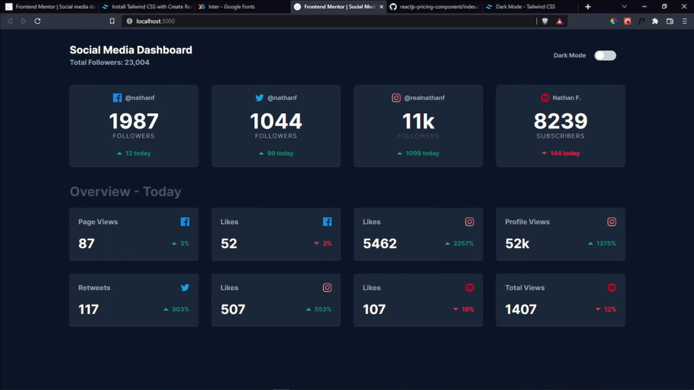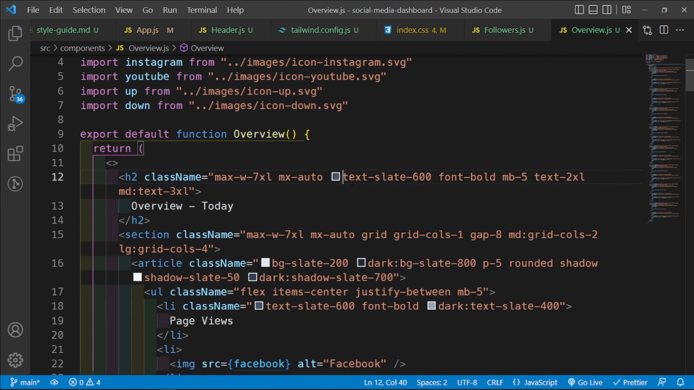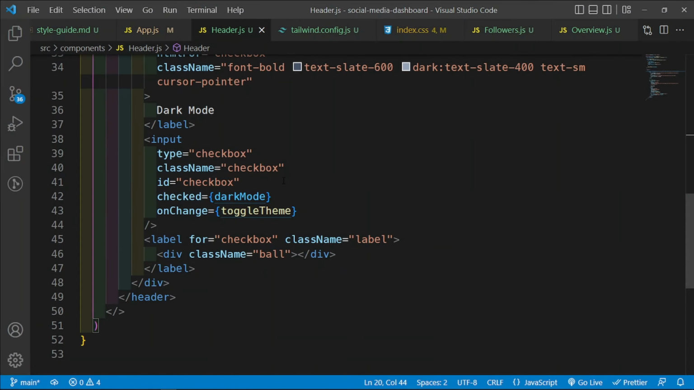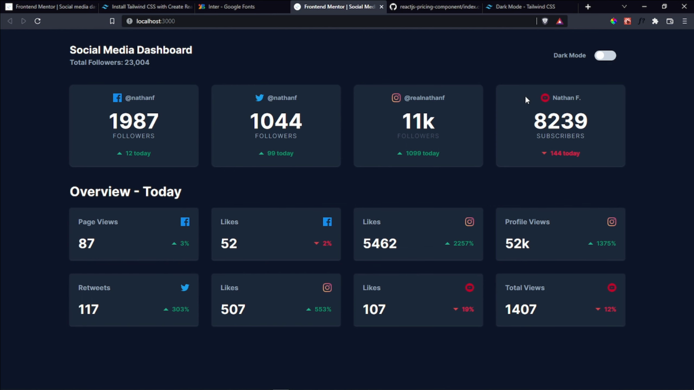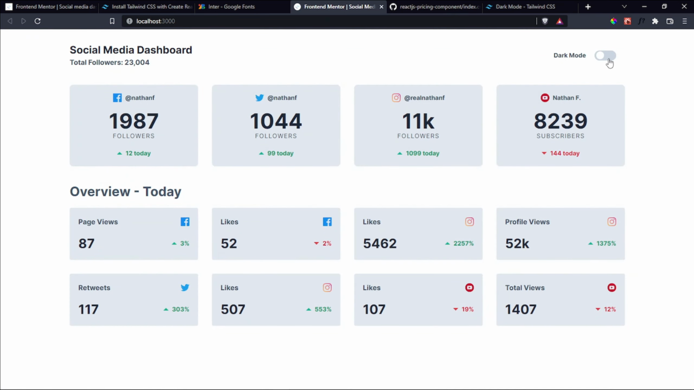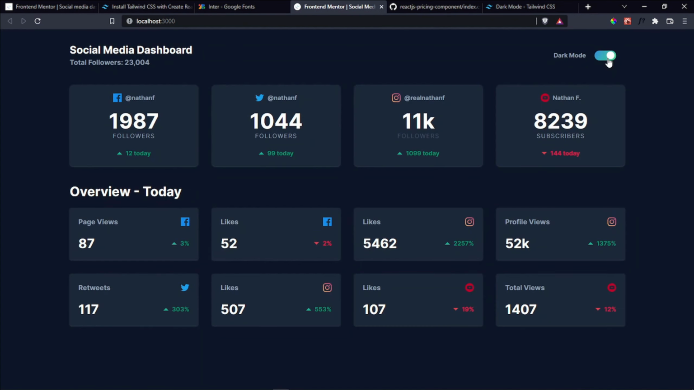Okay. Oh, this text needs to be white. So here, for dark mode, let's say text white. Dark mode checked is it? Oh, you know what? Let's change this into the opposite of dark mode. So checked is going to be the opposite of dark mode. Does that fix it? Please tell me that fixes it. Oh my goodness. That is much better. Okay, so there we have it. That is our dark mode toggle.